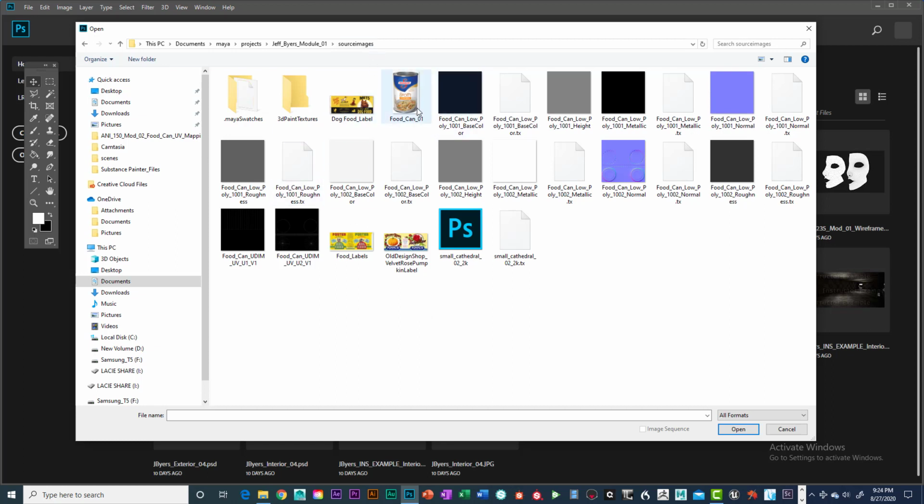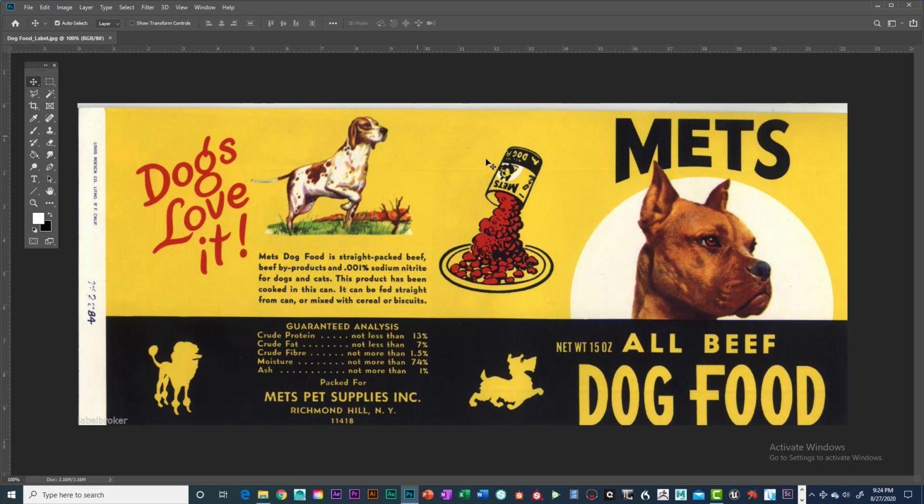Every time I grab a texture, I usually put it right in the source images folder and not even think about it. I even put my HDR image in here, the small cathedral. I've got three can labels that I found online that I'm going to be using. I'm going to be using this one.